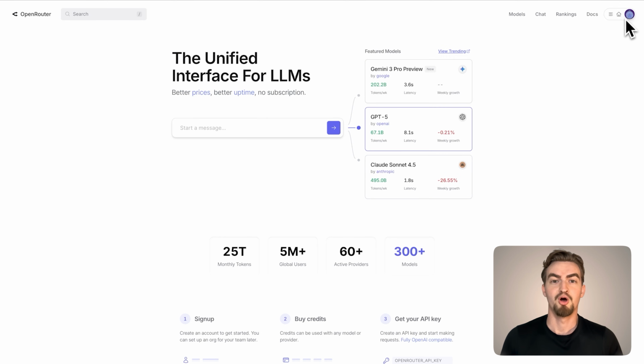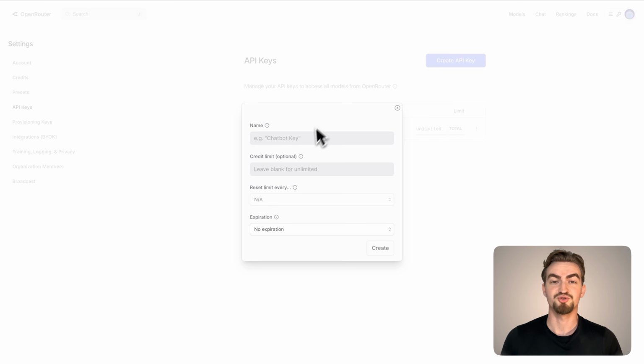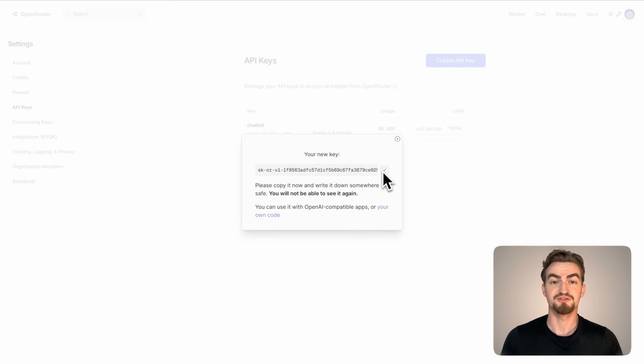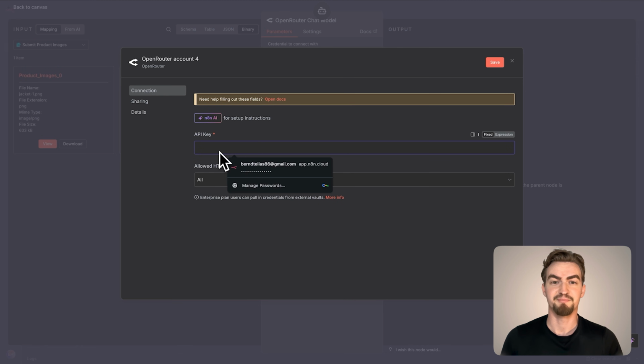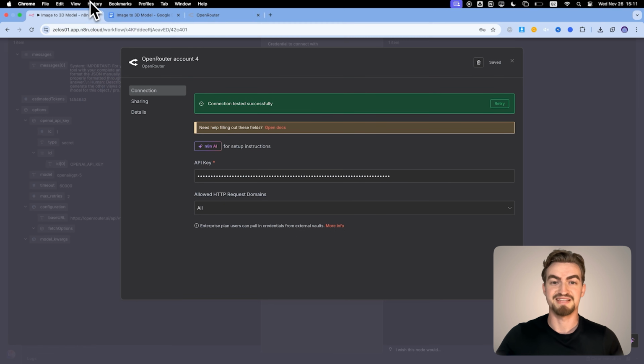Once you're signed up, open the menu on Open Router and navigate to Keys. There you'll see an option to create an API key. Click it, choose any name you like, set an expiration date that fits your needs, and then generate the key. After the key is created, copy it to your clipboard. Go back to n8n, paste the key into the credentials field, and save it. When the connection shows as successful, your integration is active.